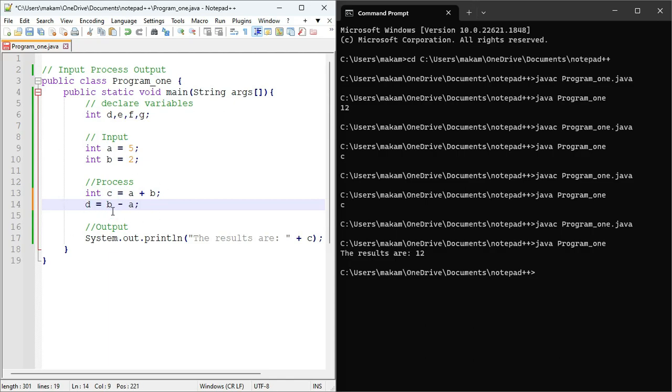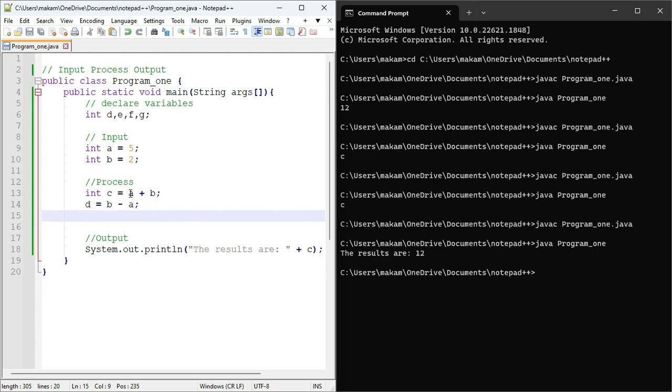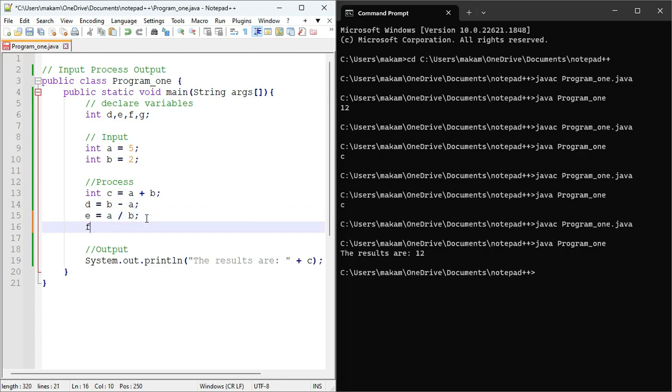However, I need to remove the int and leave it as d is equal to b minus a, because now I'm using d. I'm no longer recreating it. If I put a data type before it, it means I am recreating it, and that's not what I'm looking for. And then underneath here, as you can see, we can add, we can minus, we can also divide. So E is going to hold A divided by B. For the divide symbol, we use a slash in Java. And then we can also multiply them, A multiplied by B. We use a star for multiplication.